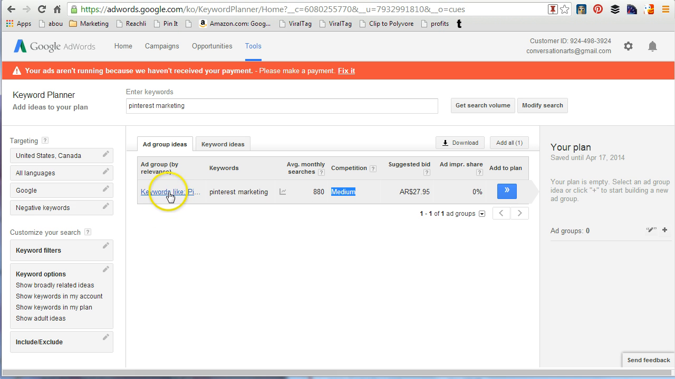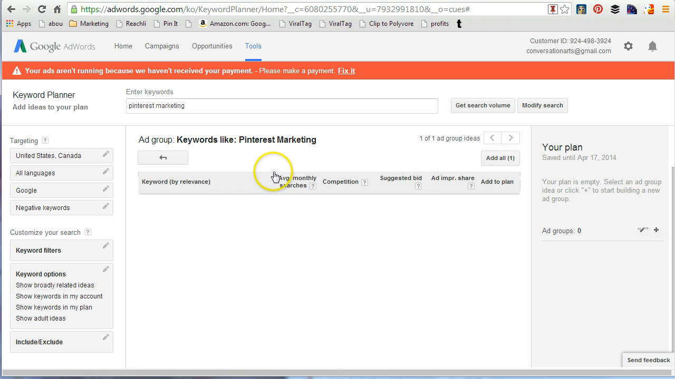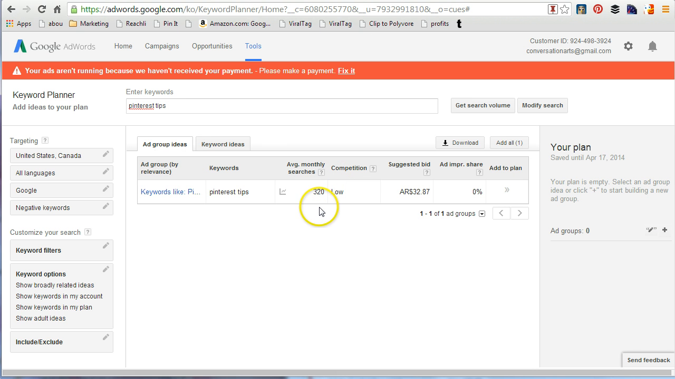And so for example, let's take a look at some of the keyword phrases that may be useful. Let's try Pinterest tips. Let's see how that competes. And get search volume. What you'll see here is that Pinterest tips is a very low competitive keyword. It's searched about 320 times in North America, but it's a very targeted keyword. So if I wanted to get people from Google into my Pinterest account, I might actually name a board Pinterest tips.